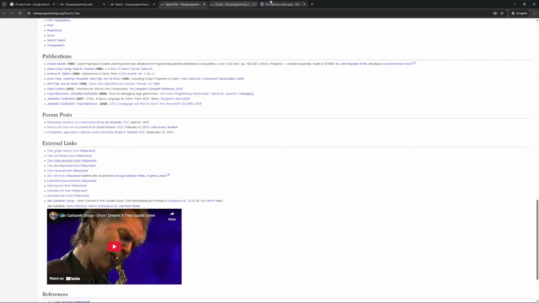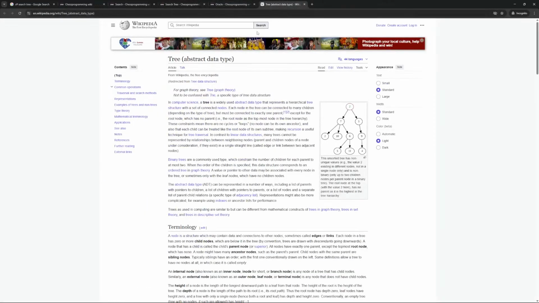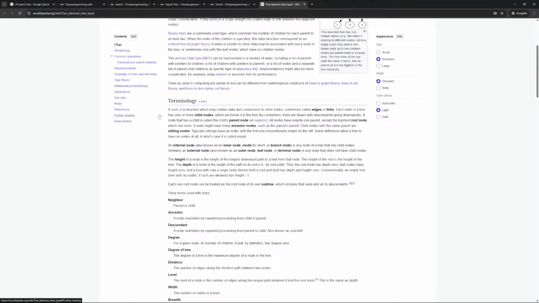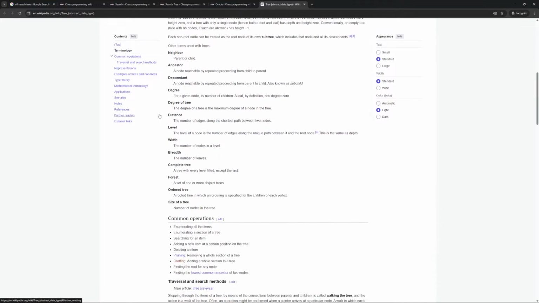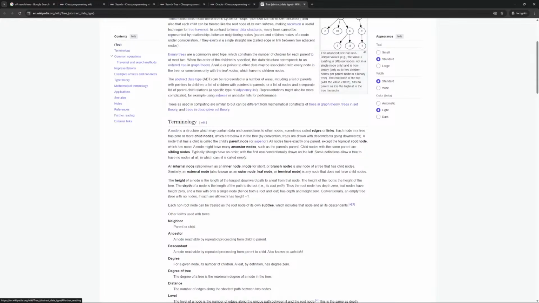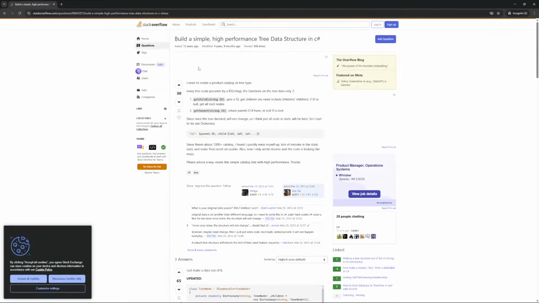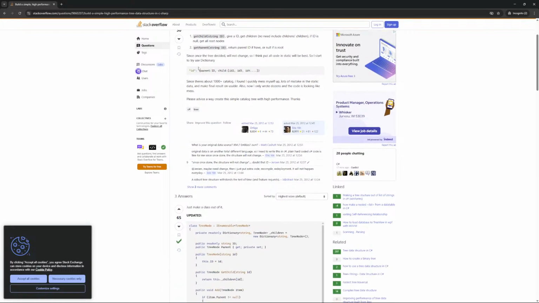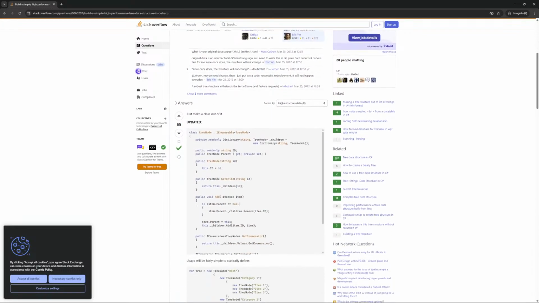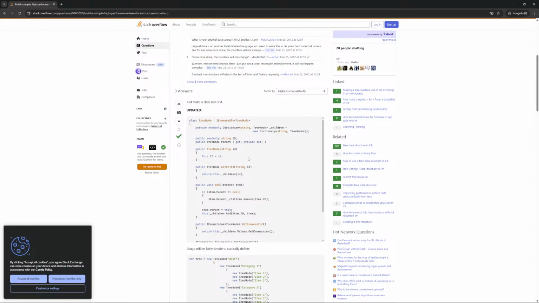Tree data structure. Yeah, this is what I want. How do I create this? How to create a tree. Okay, what is their example code? Private read-only dictionary of type string tree node. Okay.